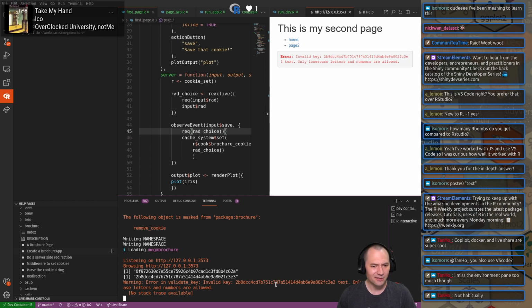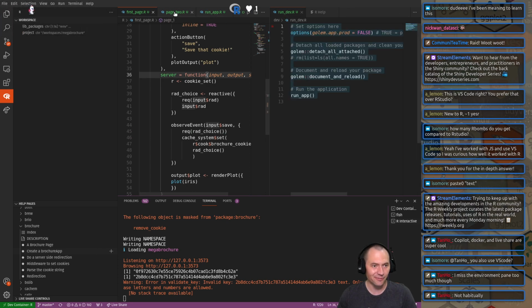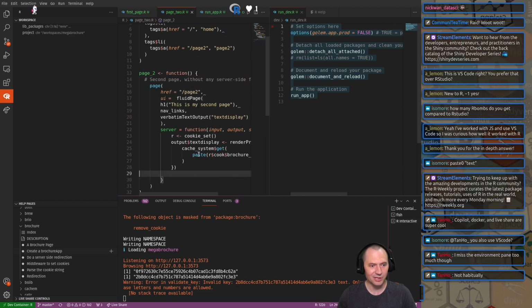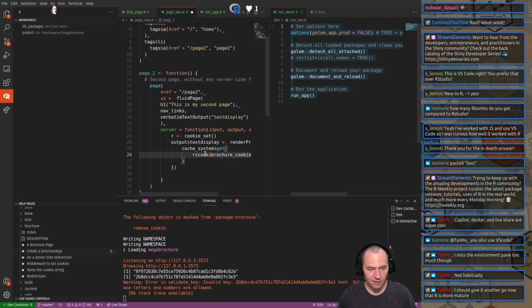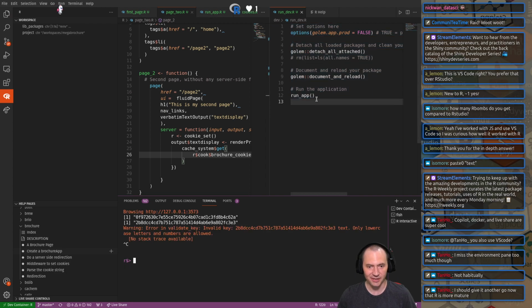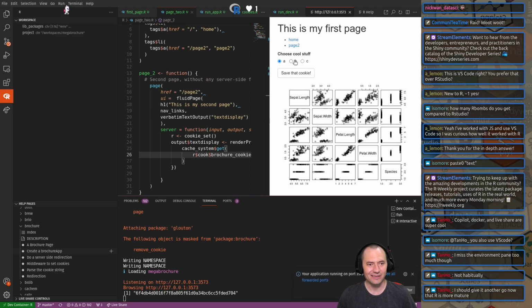Invalid key. Good grief, where is that coming from? Oh, there's another paste0 somewhere. Yeah, I missed the reference to it. Okay, I think that's in page two. Yep, it should be just this. Okay. Yeah, let's do this. Get this weird thing out of here. So I think that should take care of it. I've been saying that for 5 minutes now, so. Let's see. All right, let's try that again.